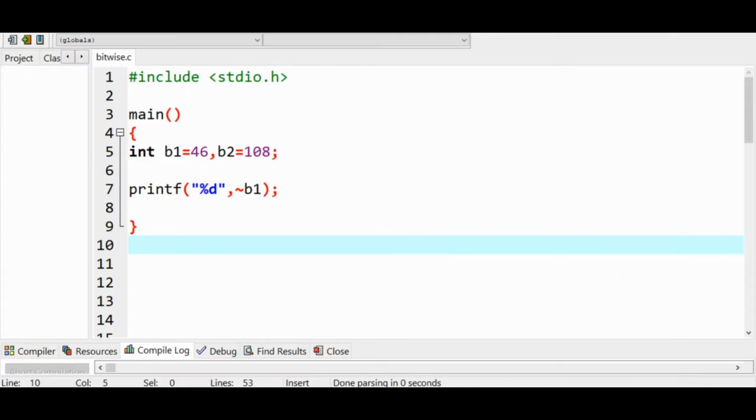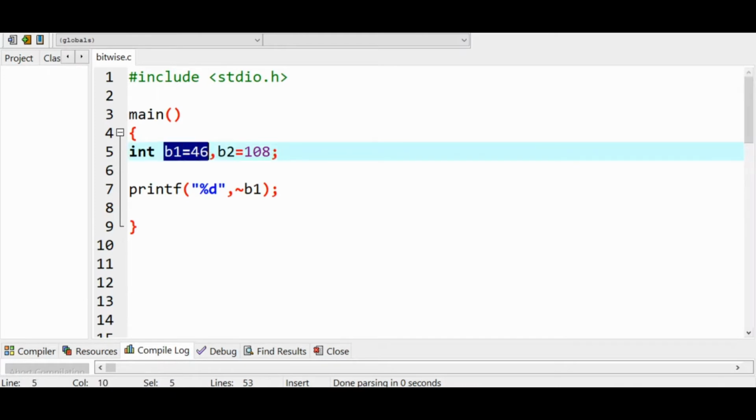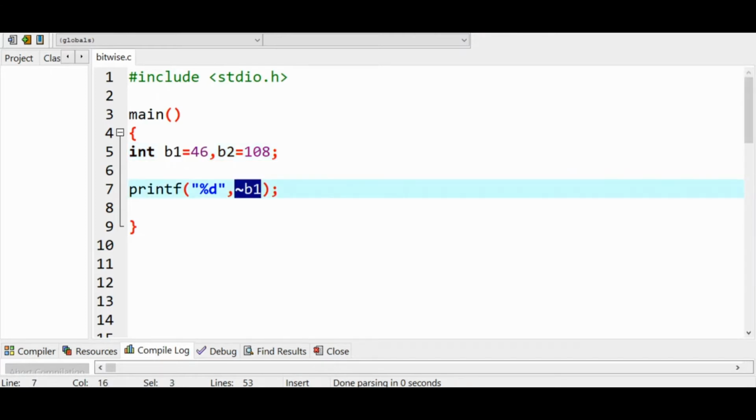Okay, let's try to run the program and check if we will get the output negative 47. So our variable here is b1, and that is set initially to 46. And our expression here is 1's complement of b1, and we want to display the decimal integer value equivalent of the binary result of not b1.